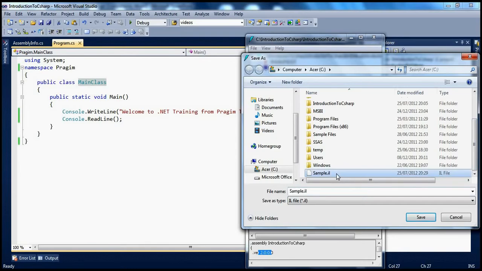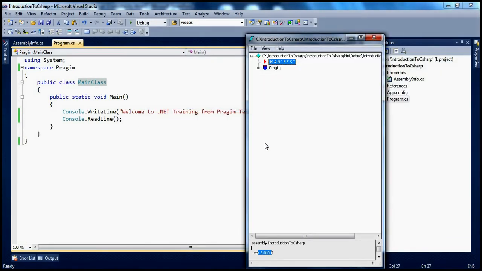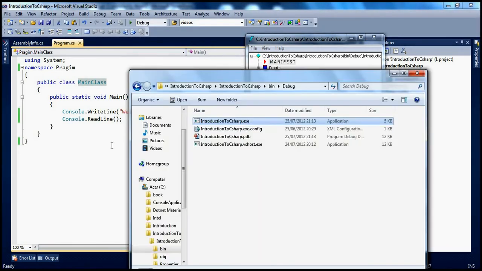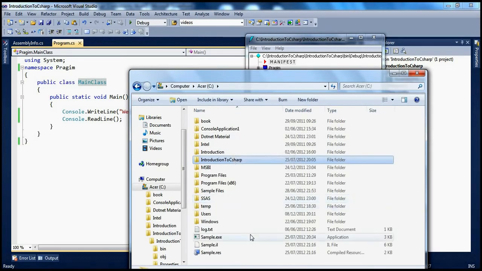I've already saved this here, so let me delete that. I want this file to be saved to the C drive, and I'm giving it the name sample.il, and then click Save. It's already there, I am just replacing it. So it gets saved there. Now if we go to the C drive, there is a sample.il file.